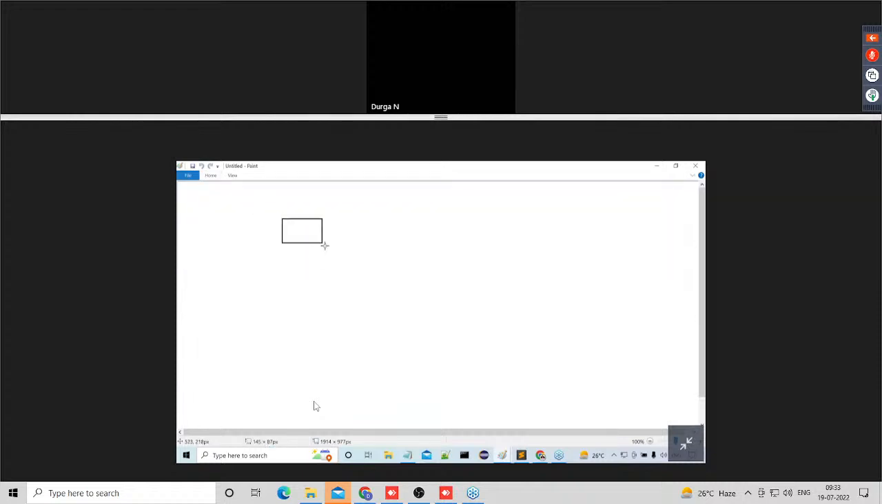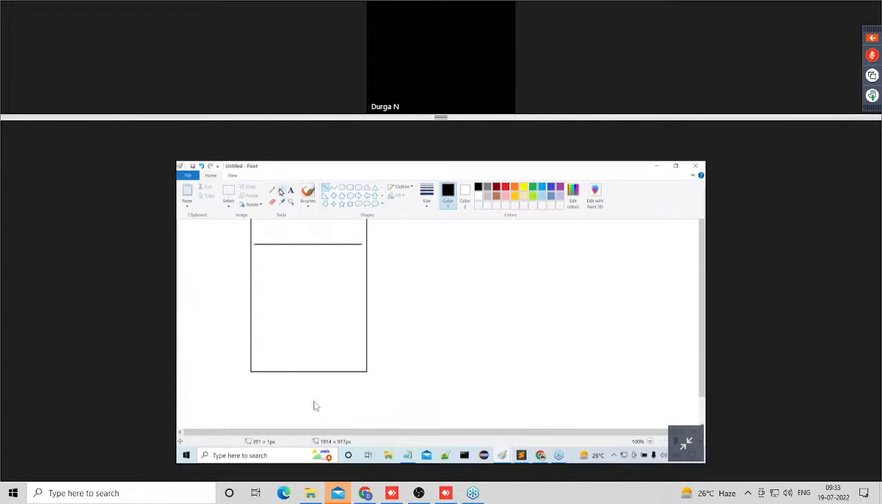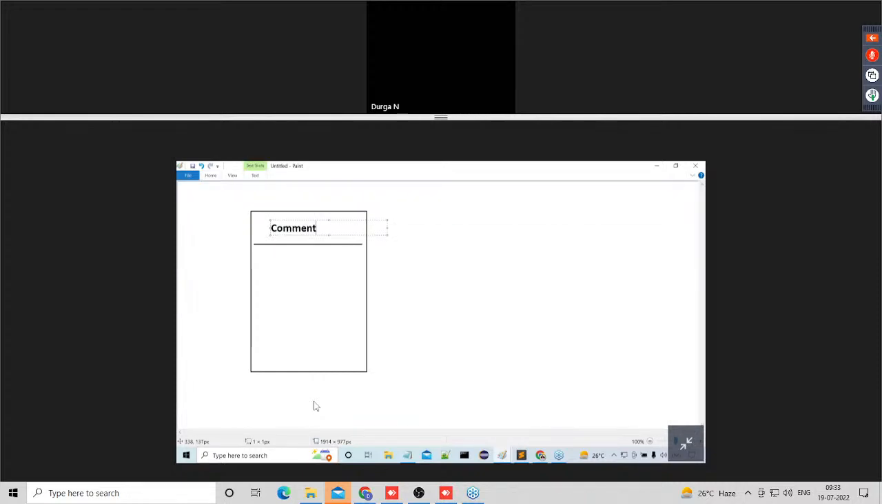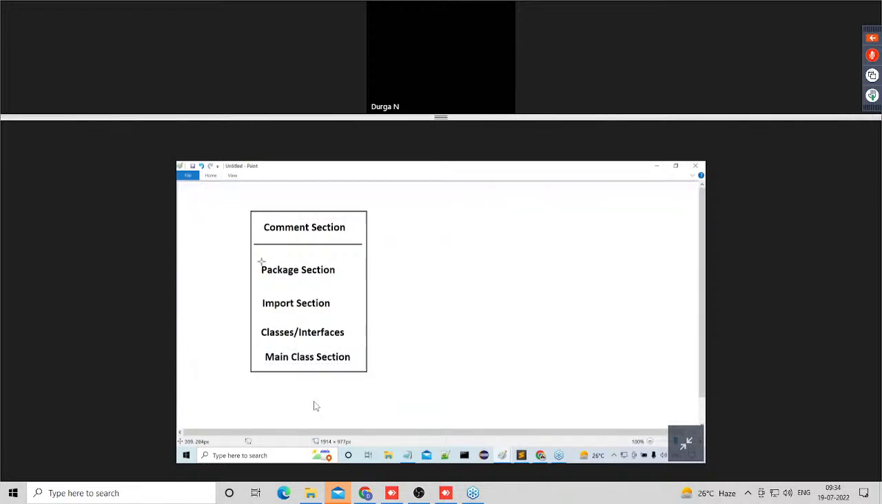Inside my Java program, we have 4 parts majorly. What are the parts here we are having? First one is the comment section. Second one is the package section. After this package section, next one is the import section. Then after this import section, we can observe the classes or interfaces section. Last one is what? Main class section.